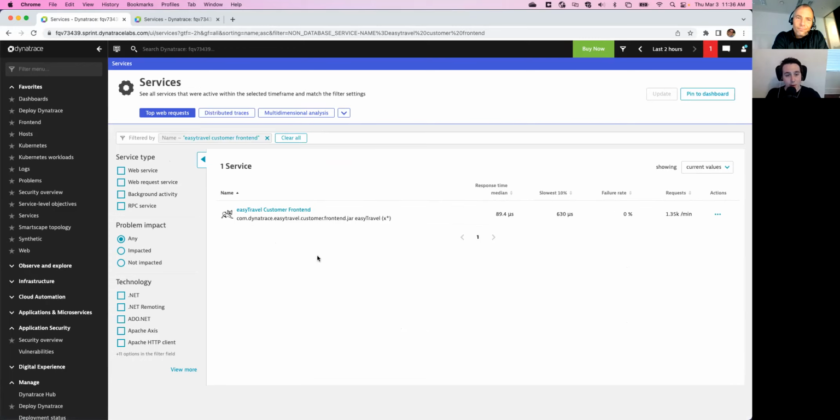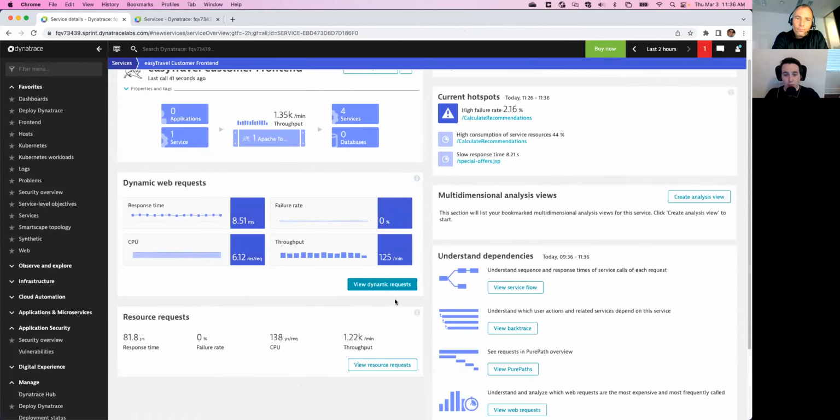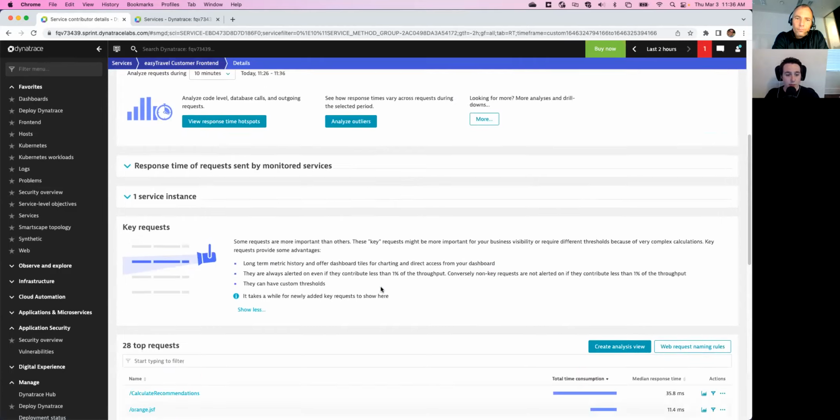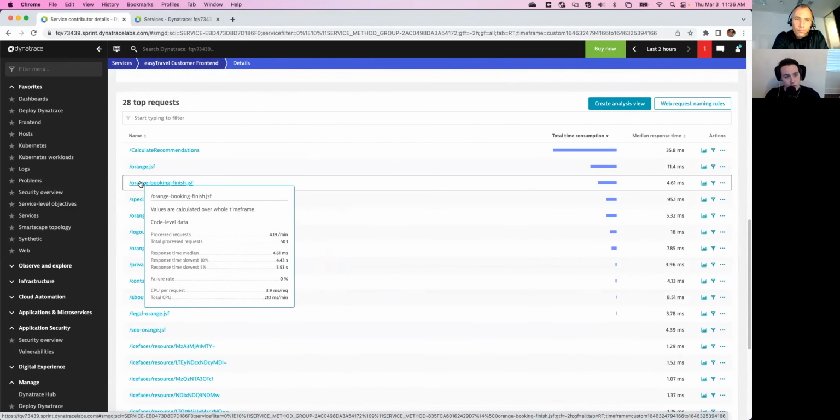So I'm going to go back to our Easy Travel customer front end service here, and I'm going to find our critical booking transaction. So if I go to our view web requests and scroll down, we have our orange booking finish transaction here.